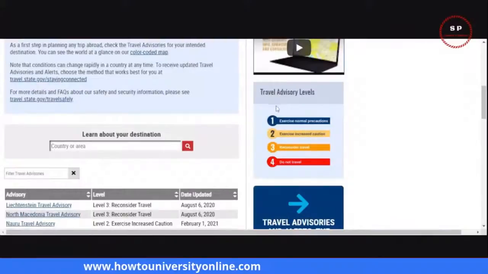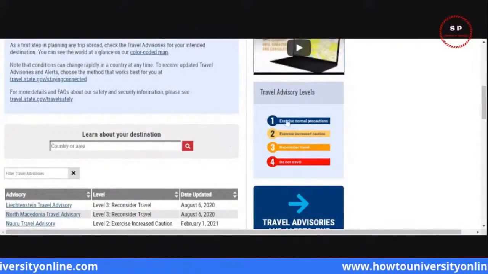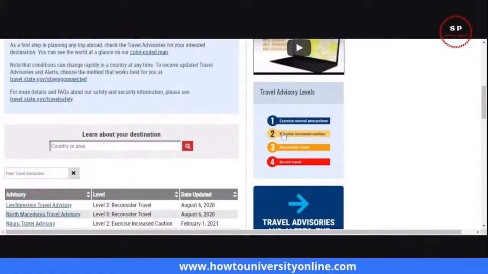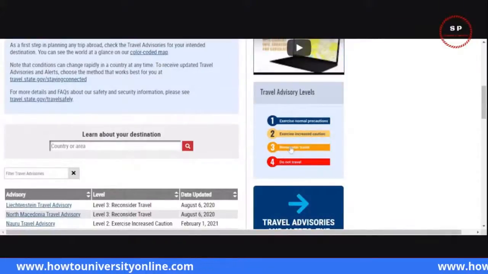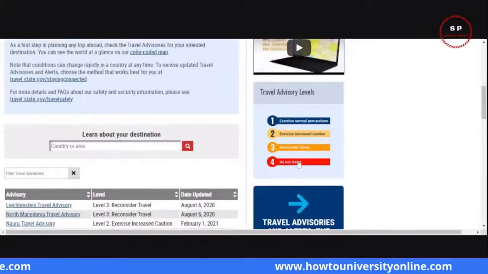All right. But before we do that, look on the right of that and it'll give you the travel advisory levels. Because this is something that will show on each advisory. The 1 stands for exercise normal precautions. 2 means exercise increased caution. 3, reconsider traveling there. And 4, do not travel there.